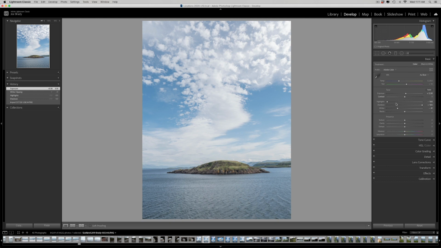But when we move down the basic panel to the presence sliders, we're going to start to add some contrast here. So we add some texture, some clarity, and this image needs dehaze. It is getting hazy off into the distance, and that does a nice job of starting to bring back some of the detail. Obviously, the color is off and it's desaturated. So let's add a bunch of vibrance. And again, vibrance is a boost to the cooler colors, blues and greens, and then saturation for everything else.